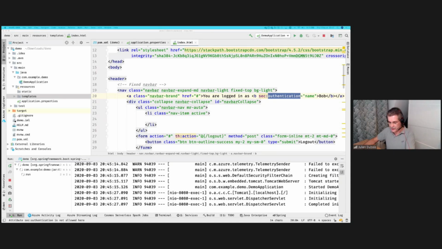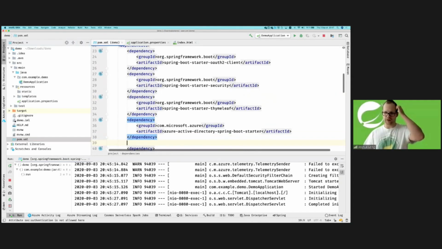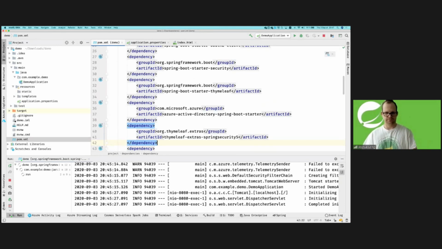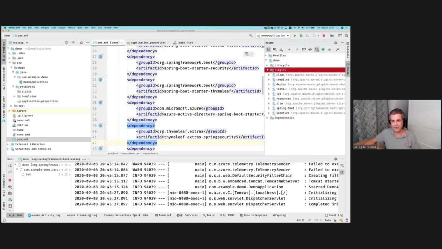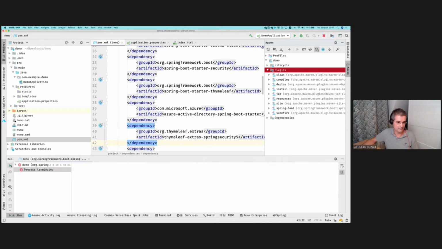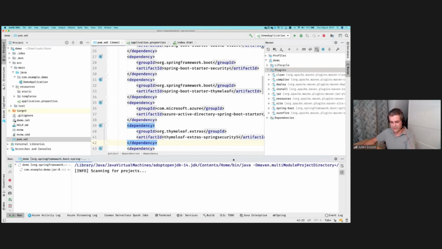So to have this working, I just need to add in my POM the Thymeleaf security dependency. Yeah, the Thymeleaf security dependency. Otherwise, Thymeleaf doesn't understand Spring Security, which is bad. I'm going to refresh Maven, and oh, well, I'll just reboot my app. It's going to be faster.